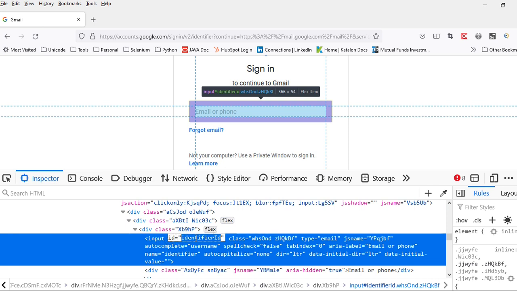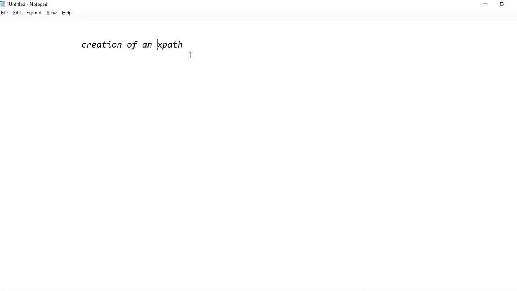But say for example, if we don't want to go with the id right now, and you want to create an XPath for this, first, what is XPath? XPath is nothing but a relative path. XPath is a relative path. As in, see, there are two paths, absolute and relative.